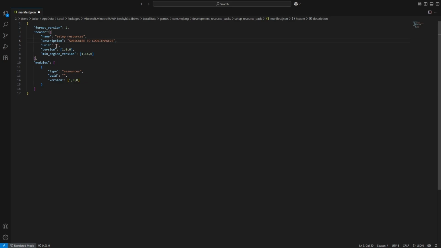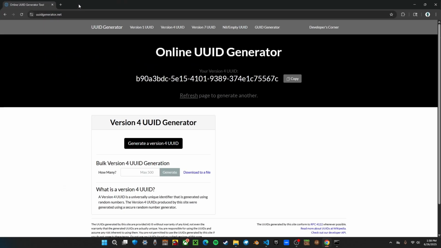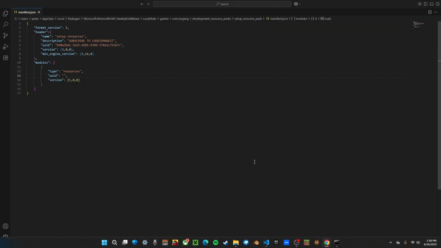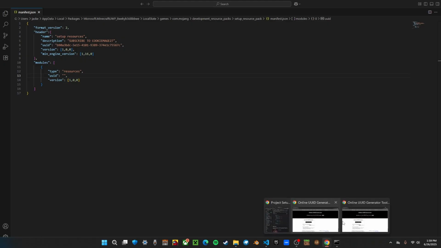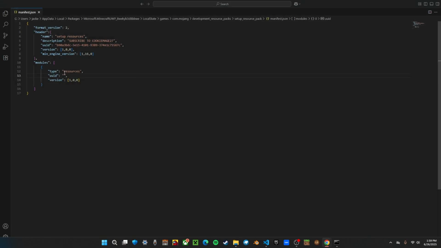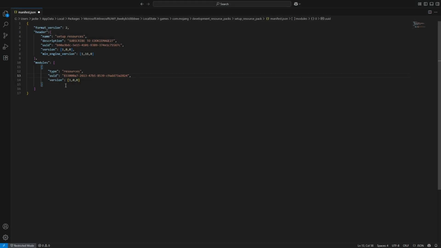Now for the UUID, you're going to want to go to UUID generator.net. This is where I get all my UUIDs. I guess it's just the default one. You're going to put down a unique UUID after you refresh the page into each of the UUID slots. So make sure they're different.